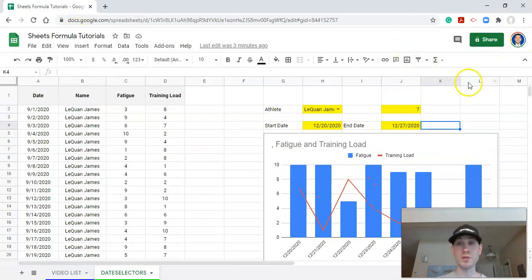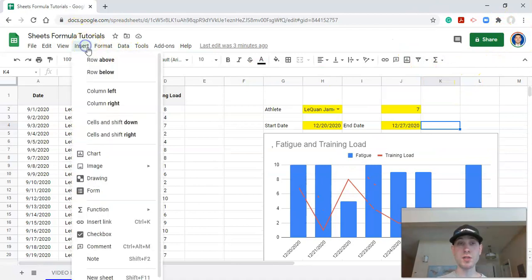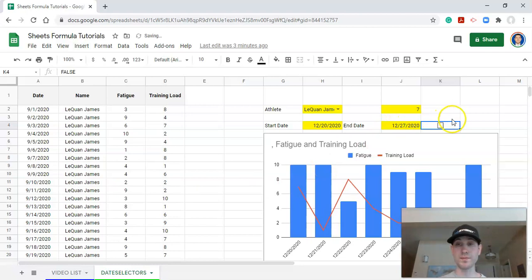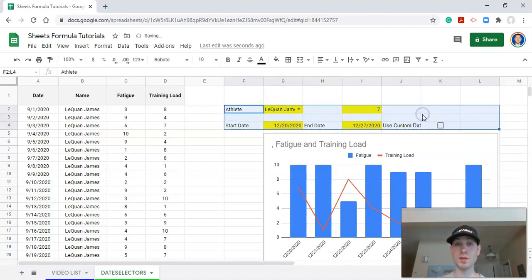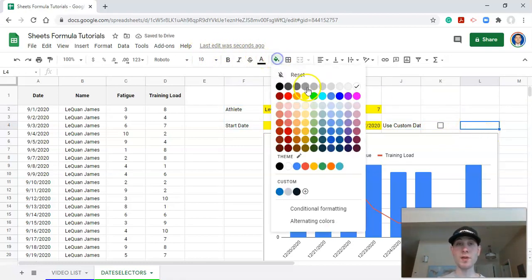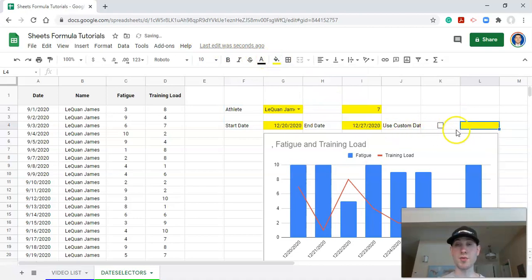So let's bring down this menu here, and we'll insert a checkbox into this cell. I'm going to move the checkbox over, and maybe I'll call this Use Custom Date. And next to it, and we're already running out of space here, that's okay, I'm going to move some stuff over so that you can see it. You don't have to move yours. And we'll have a yellow cell here where we enter in a custom date that we might want to use.